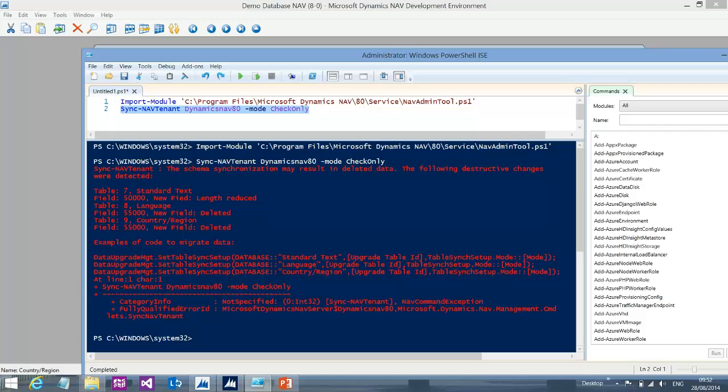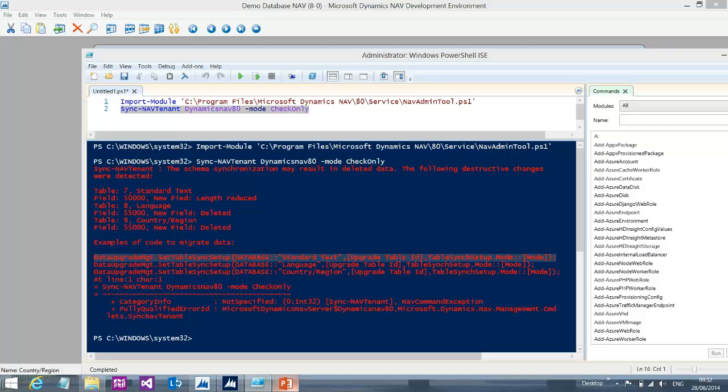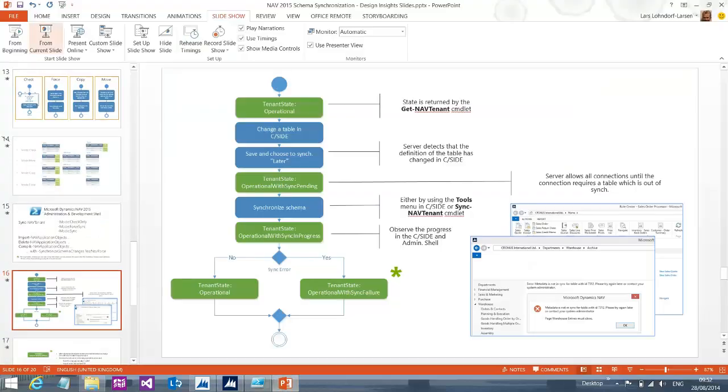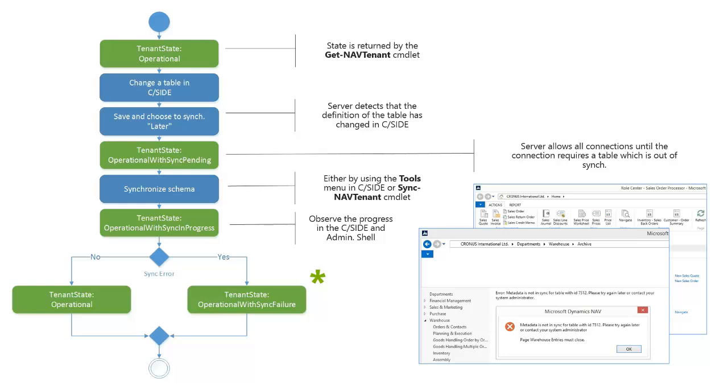And if we run this from PowerShell, then it will show each table which is not synchronized, table 7, 8, 9, and it will show you which actions have been done, which has not been synchronized yet. After this, it even gives you some examples of code to create upgrade code units, as I showed before, which you can copy and paste into an NAV code unit. So that's the notion we have now of a database being operational, but synchronization pending.